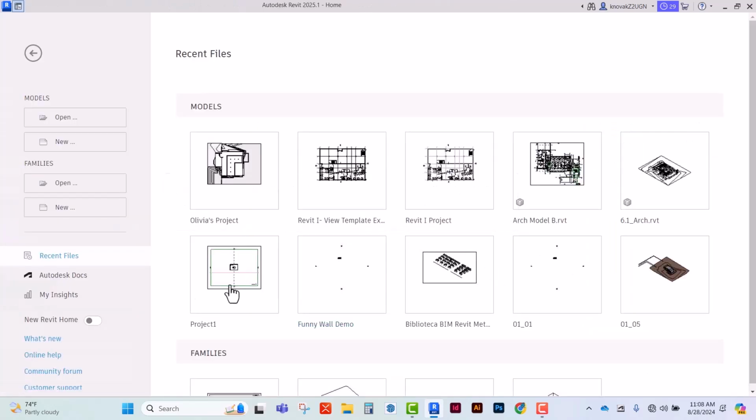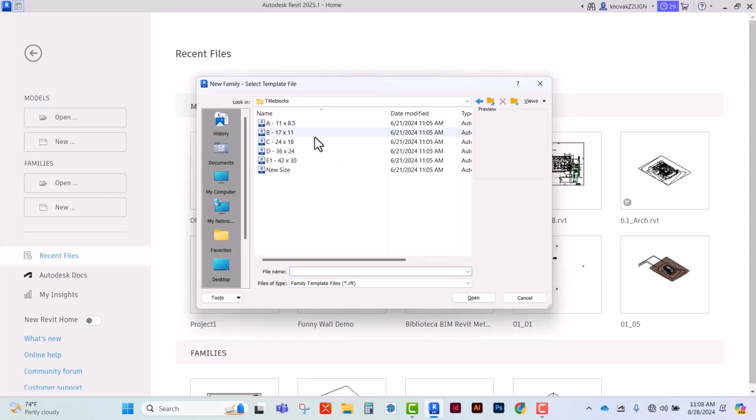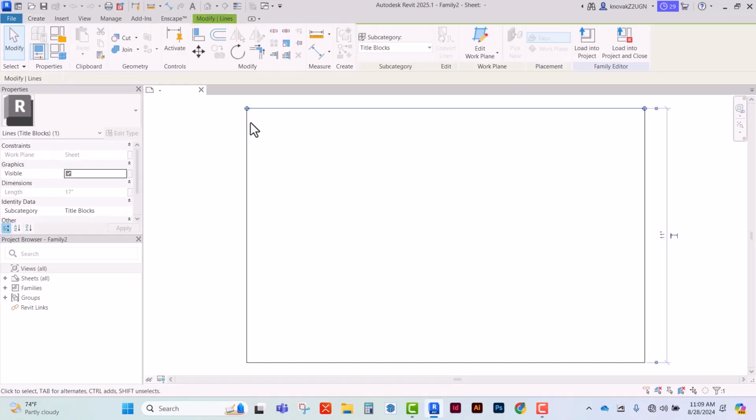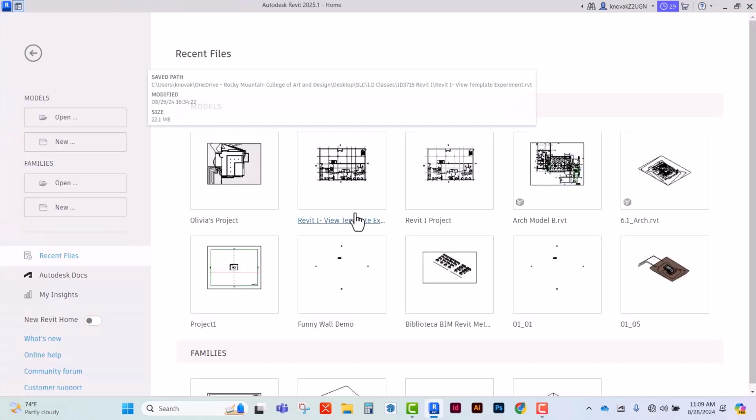If I close this down, instead of doing a model, I did a family, and I went to new, and I chose the title blocks, and I created an 11 by 17. That's the size that I wanted it to be if I were to print this out. And so then when you open this, now I have just literally the dimensions 11 by 17, and I can start going in here and putting lines in to create the exact title block that I want, bring in that logo, etc. And then when I save it as a template, then I can bring that template in to a project.